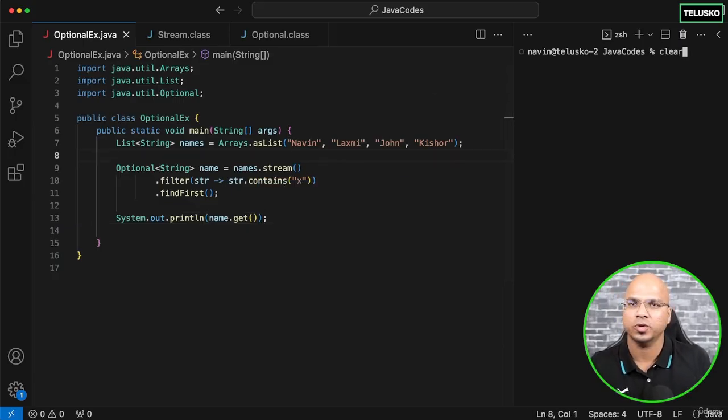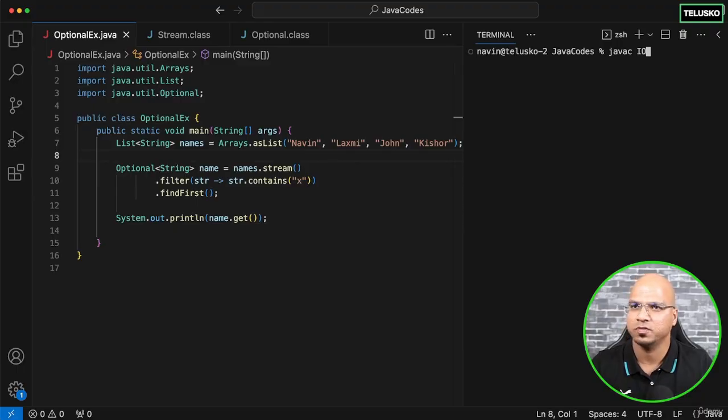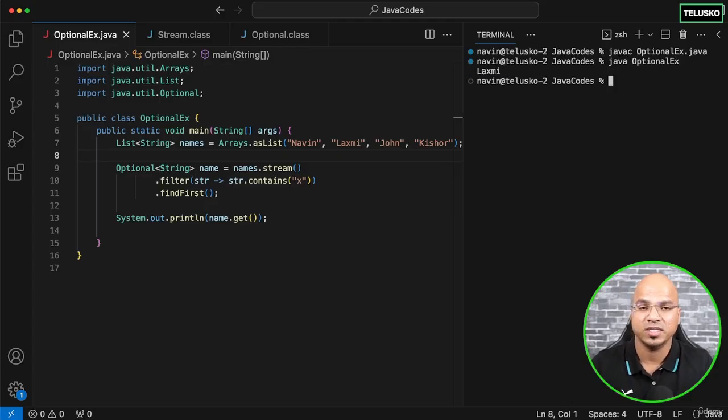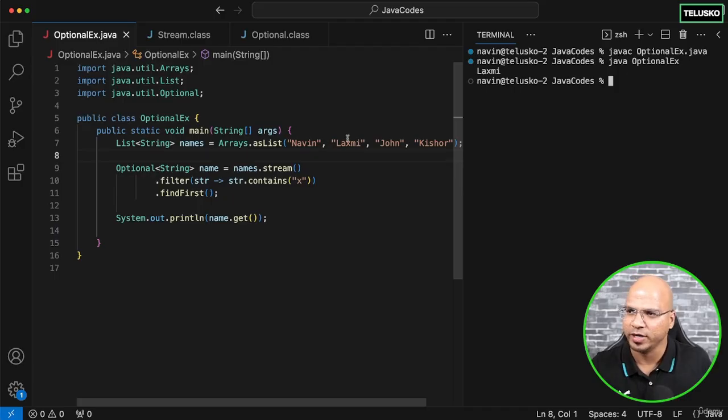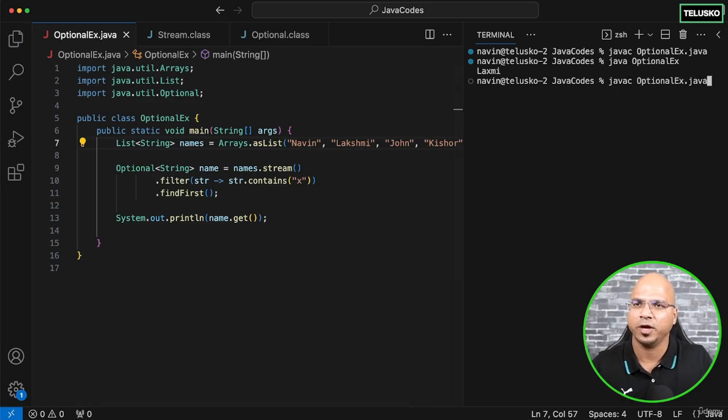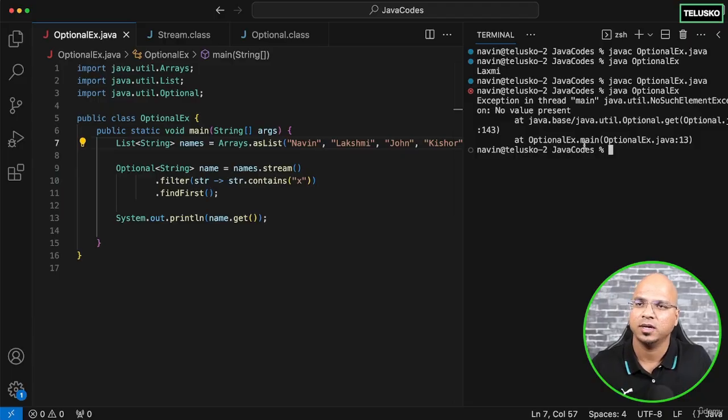So I'm going to compile this first, which is optional x.java, and then I'm going to run this. And when you press enter, you can see it is giving you one name, which is Lakshmi. But what if you don't have any name where you have x? So Lakshmi can also be spelled like this. This is one of the spellings for Lakshmi. And now if I try to compile this and run, you can see we got an error.